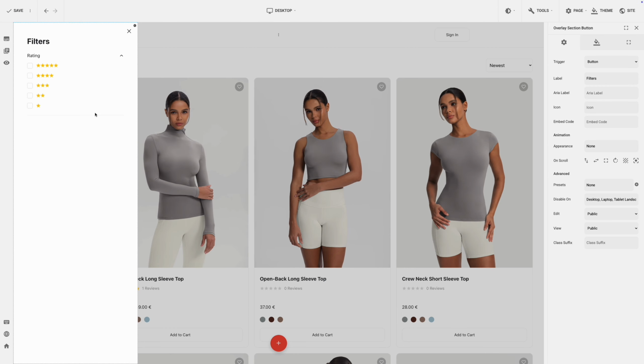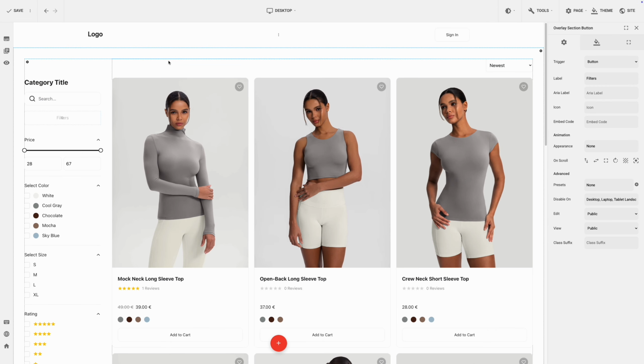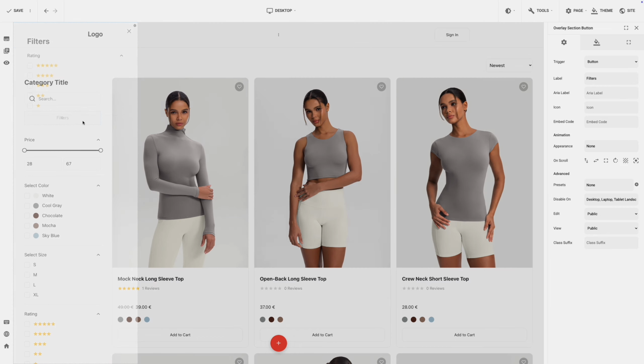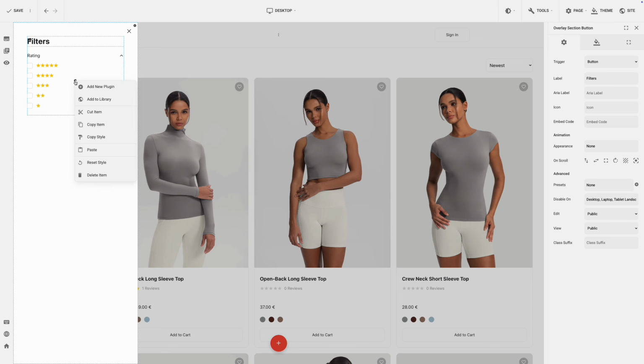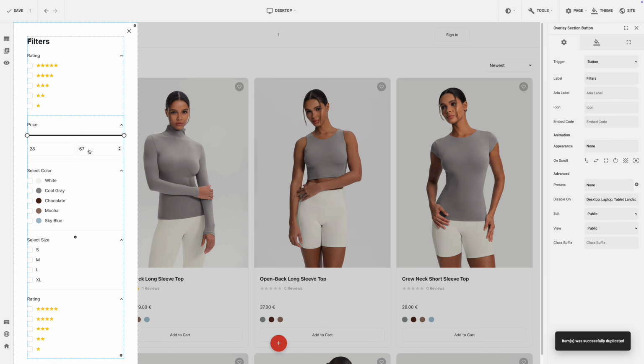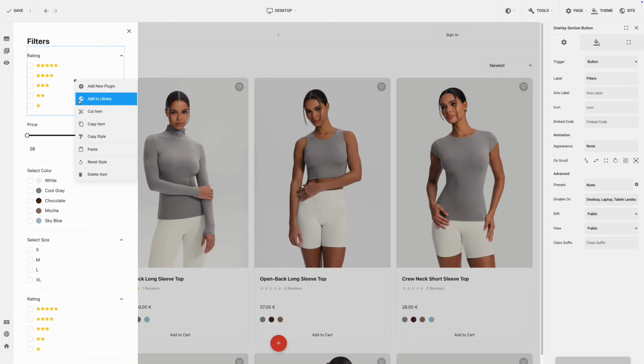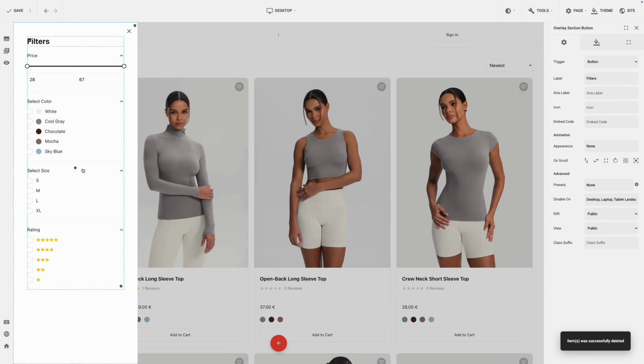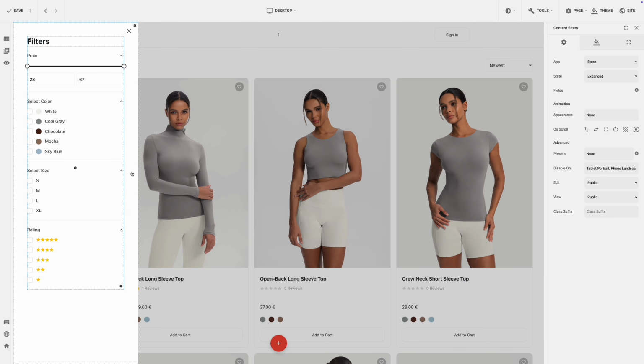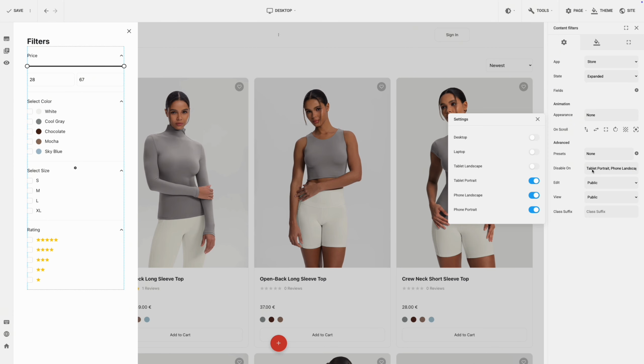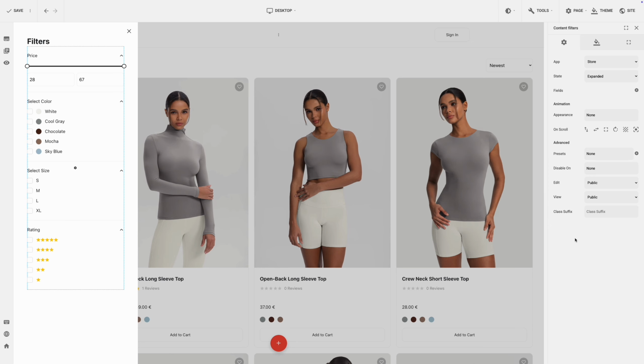Rather than configuring it from scratch, simply copy the Content Filter plugin we've already configured and paste it into the overlay section. Then, delete the original plugin inside the overlay. Finally, open the copied plugin settings and make sure to remove the device visibility restrictions so it can be displayed on mobile devices. That's it. The mobile content filter is now configured.